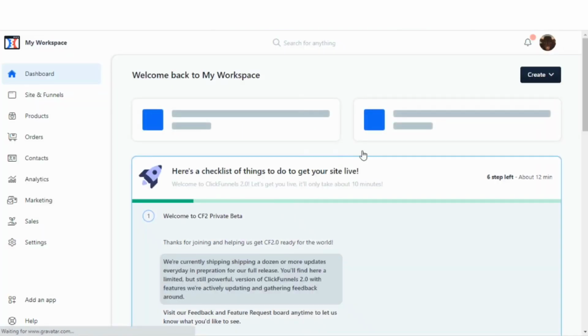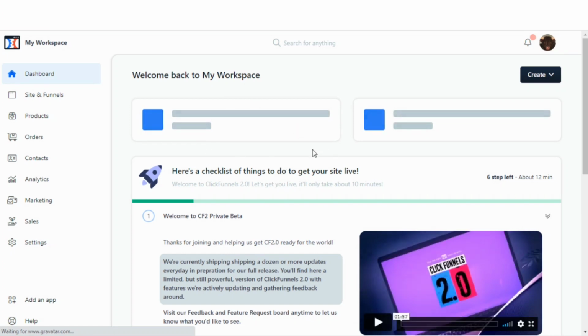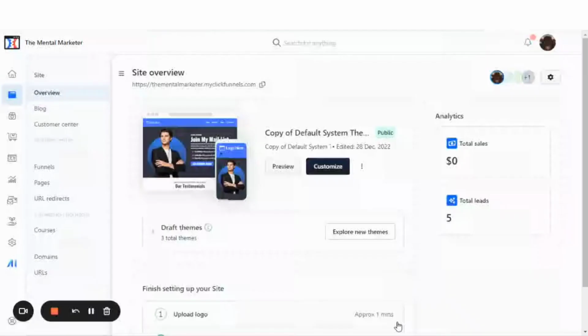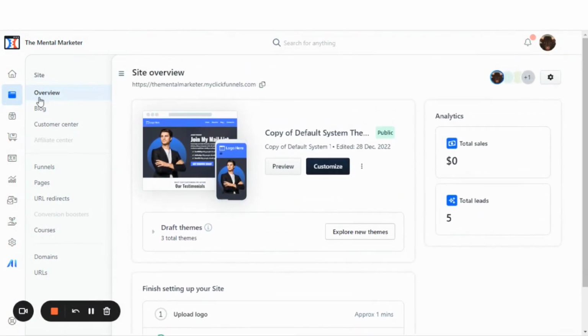From there, it takes me to my dashboard, my workspace. Welcome back to my workspace. Theme successfully duplicated. As you can see, the theme has been installed. If you would like to change your theme after you have set a theme, you'll come here to your site overview and you'll click this button here that says Explore New Themes.